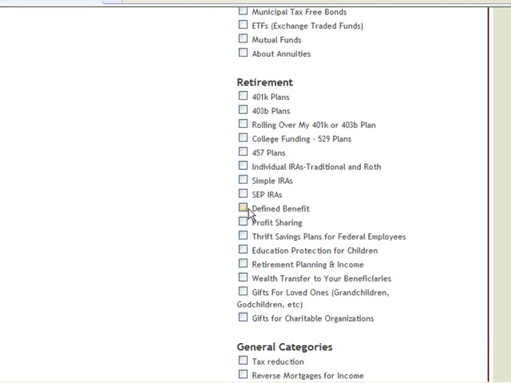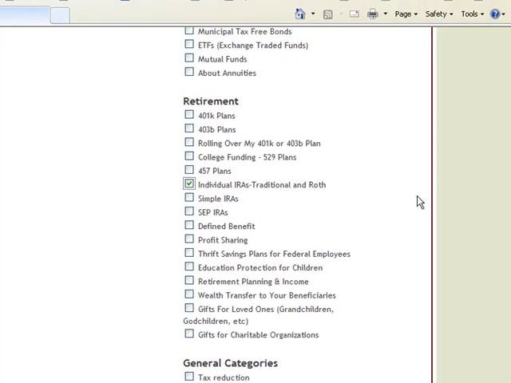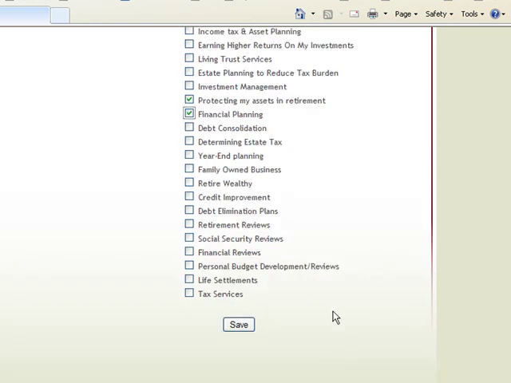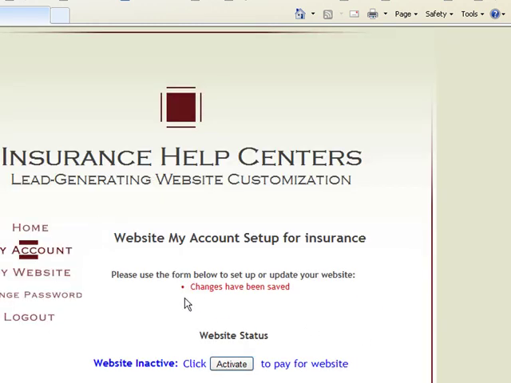And we're also going to get involved in retirement areas, which is individual retirements. Plus, we're going to get involved in protecting our assets in retirement and financial planning. Again, you could always come back to this and add or take away different categories. At the very bottom of the page, you're going to see the word save. Click on save. It's going to say changes have been saved.